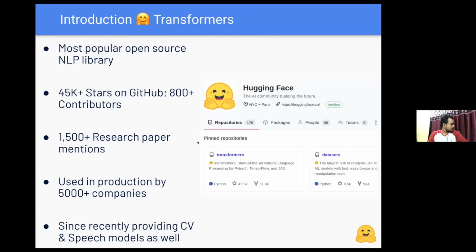Cool. So I'll talk a bit about transformers, and then we will go over the design of Flax models in transformers, how we can use them, and how we can write a training script for those models so that we can train them.